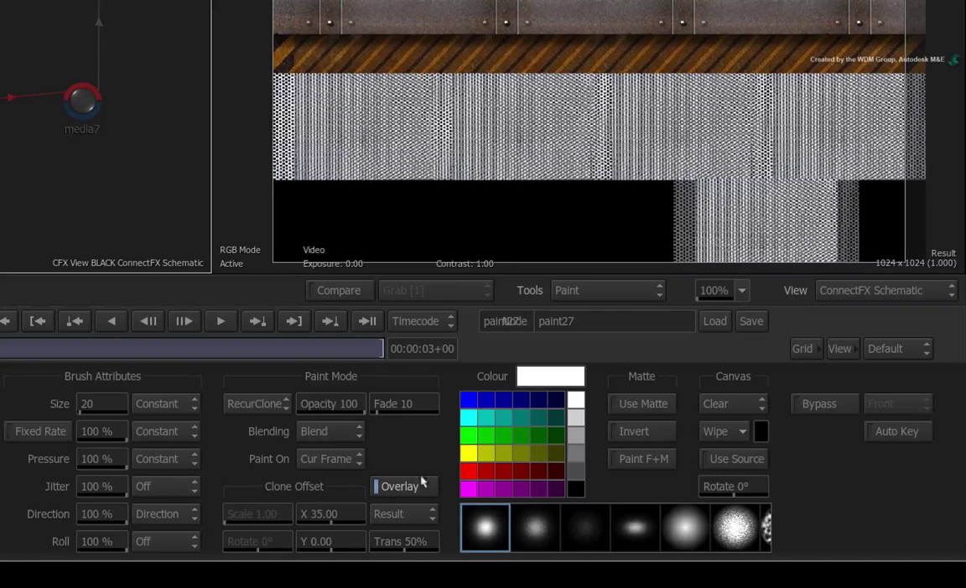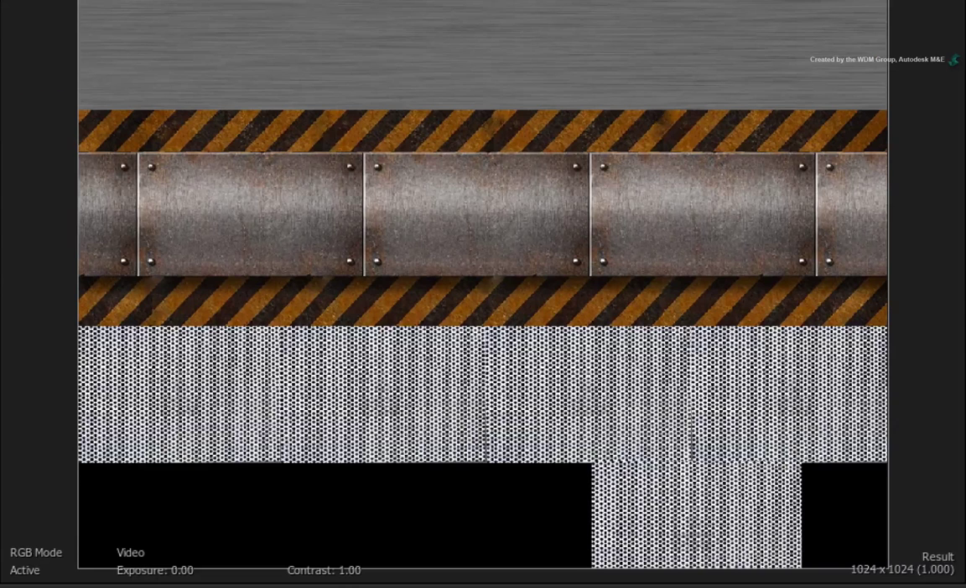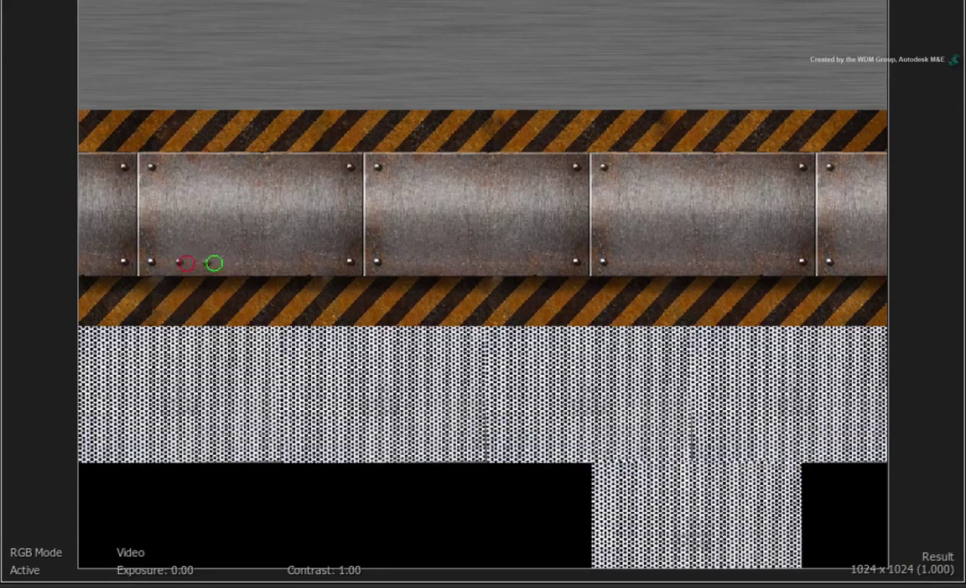Now you can paint with the overlay on or off, but I prefer it off. Now starting on the left, click and drag the brush to the right. Starting with the first rivet, the paint tool will recursively clone the stroke as you paint. Paint one section of rivets at a time to ensure you don't paint over each metal tile's border.